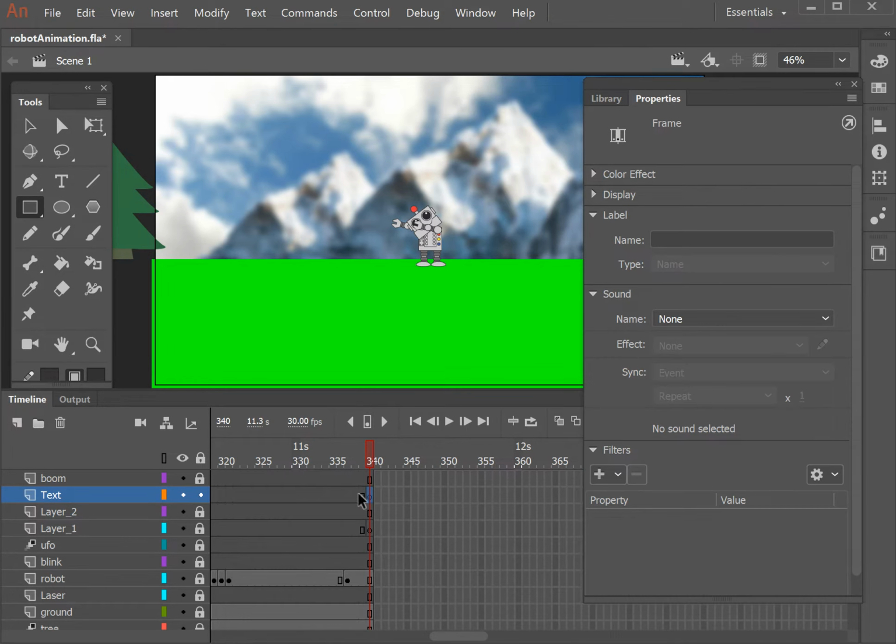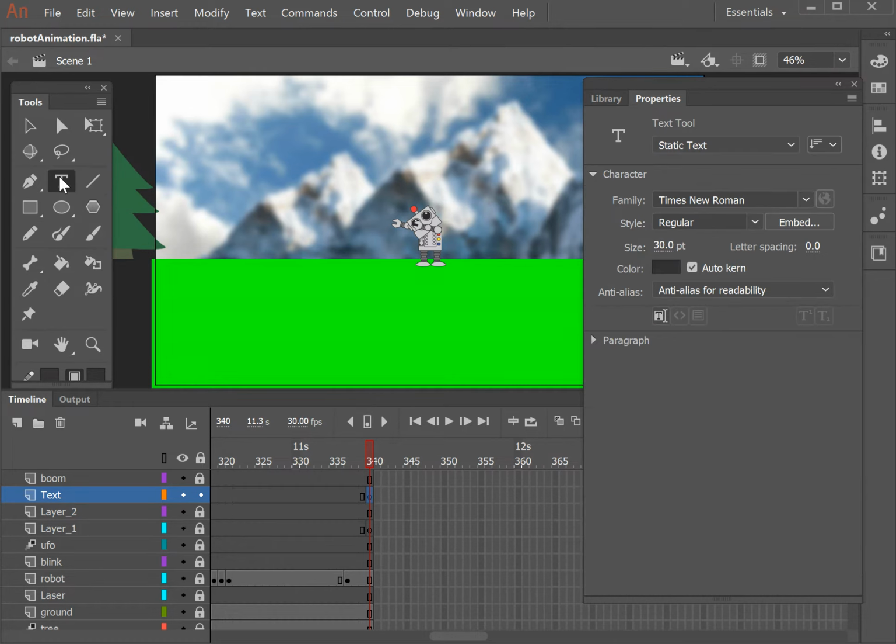Right now we have information about the frame we've just clicked into in the properties window. Now we're going to take the T tool. The properties window changed and we need static text. That's good. You want to make sure it's static. Dynamic is for, like, say it's a video game and you want that to change, like a high score or something. We don't want that. We just want static text.